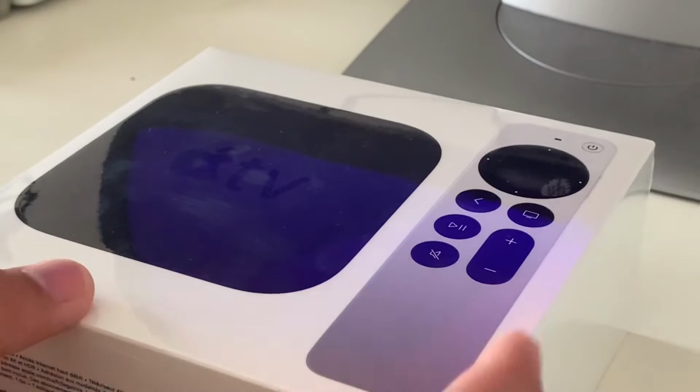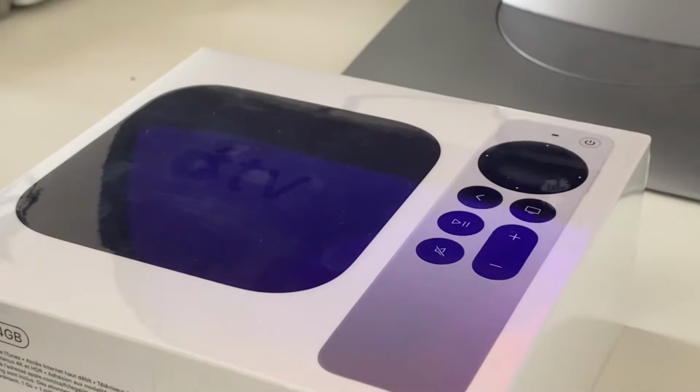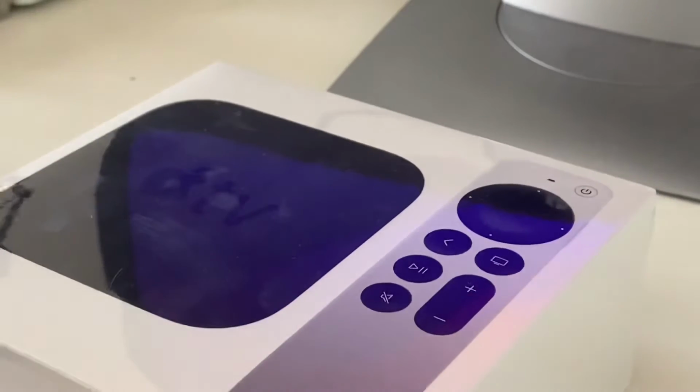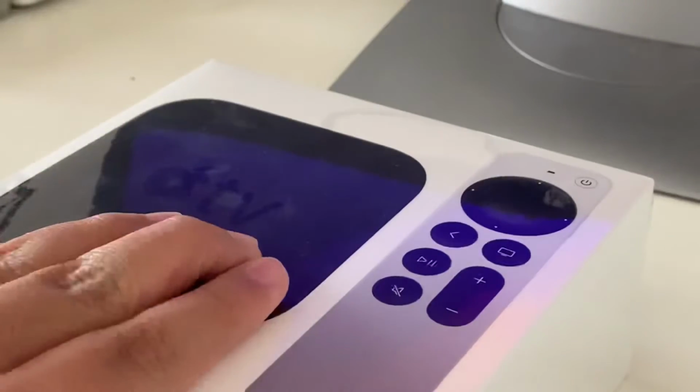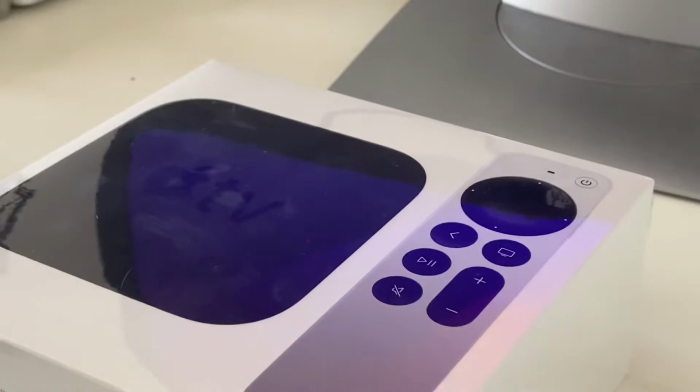Hello there, everyone, and today we have the Apple TV 4K unboxing with ASMR included. And I'm super excited to unbox this. We got this package today, and I'm super excited. Let's unbox this.